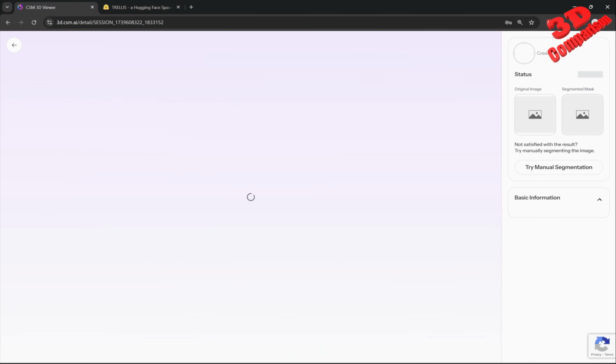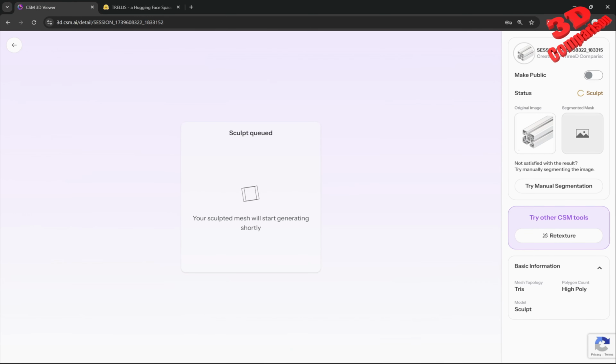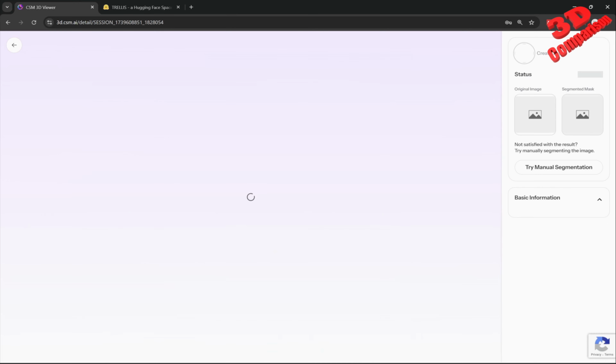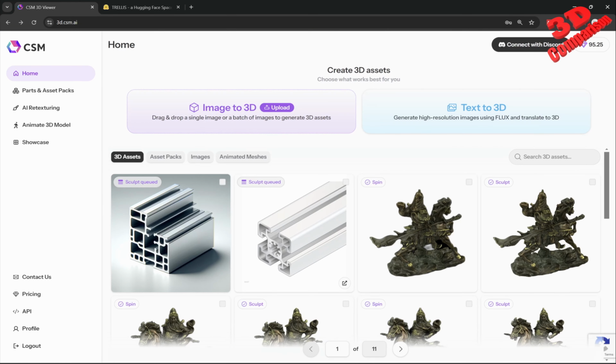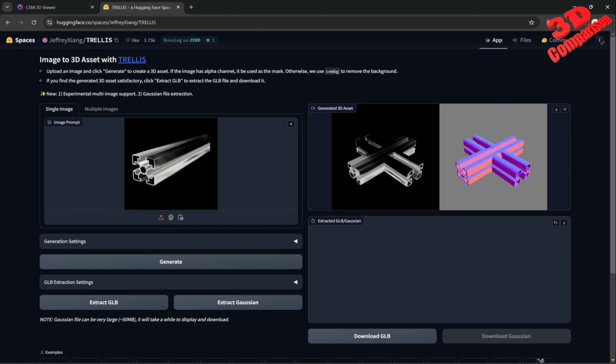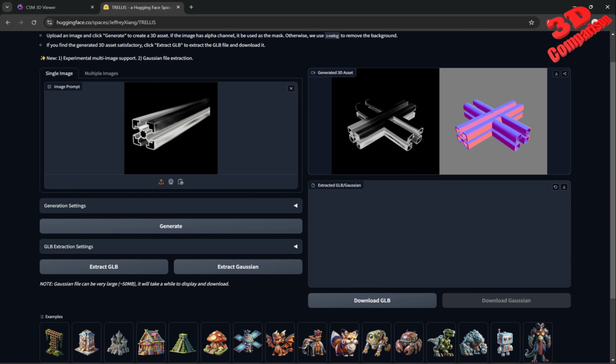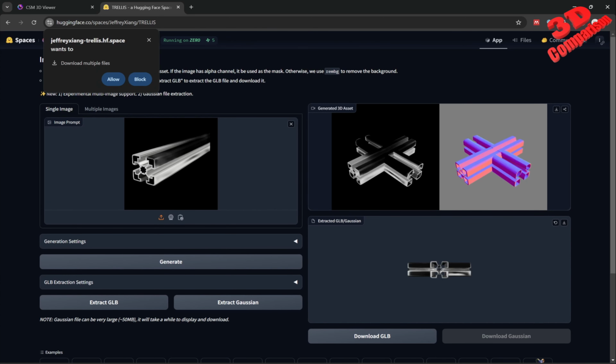So let's see in the meantime if this was processed. So this is still being generated. Okay, and I have the possibility to download the GLB file. Okay, so once download multiple files, allow, and this will be the output.